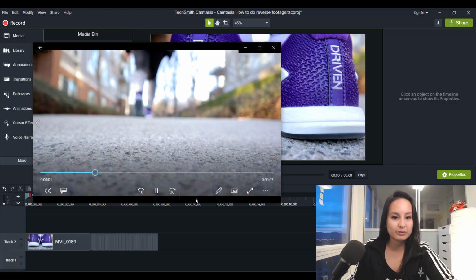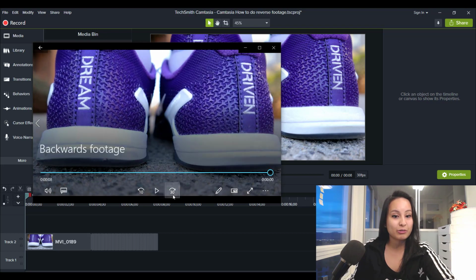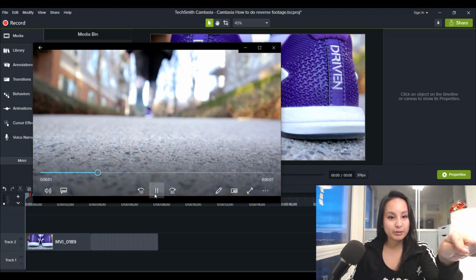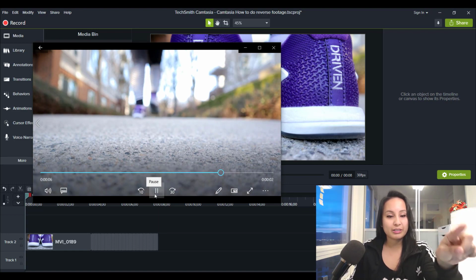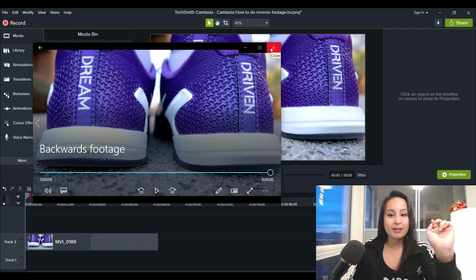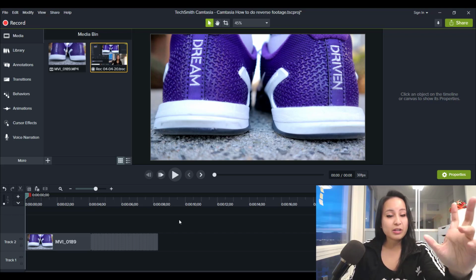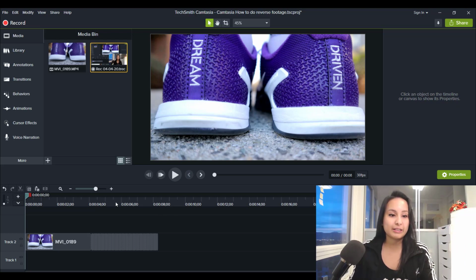So I'm walking out. And then I'm walking backwards, and that was the reverse of this footage. So that's normal, and then this is the reverse created in Camtasia. Now it looks pretty cool, and it is a DIY method hack. I will say that this method takes a bit of time because you have to work frame by frame, and I'll show you what I mean in a second.